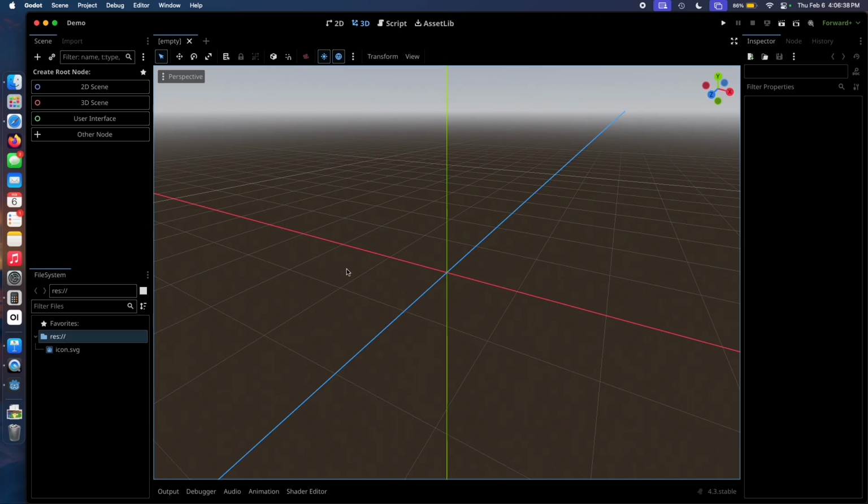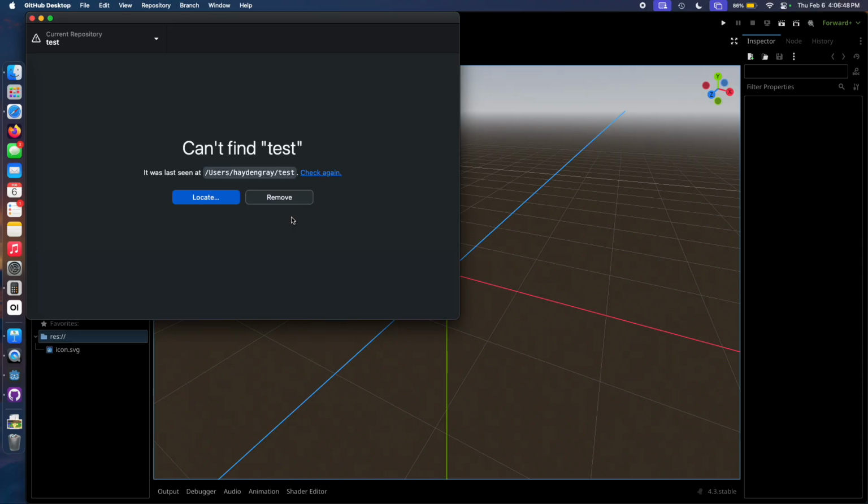Whatever. We're gonna first get GitHub Desktop set up with this. I'm gonna assume you already downloaded GitHub Desktop. You know how to download an app. GitHub Desktop, we're gonna launch it. Sign into. Yeah, remove. I don't care about that.